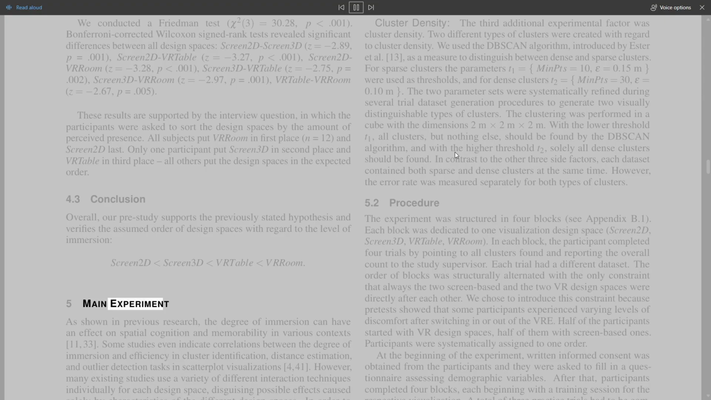Main experiment. As shown in previous research, the degree of immersion can have an effect on spatial cognition and memorability in various contexts. Some studies even indicate correlations between the degree of immersion and efficiency in cluster identification, distance estimation, and outlier detection tasks in scatterplot visualizations.